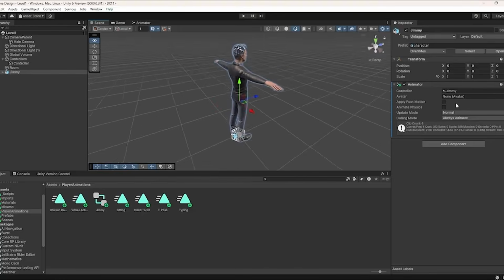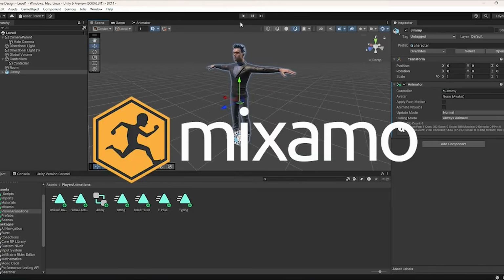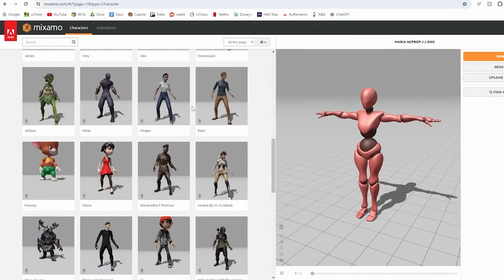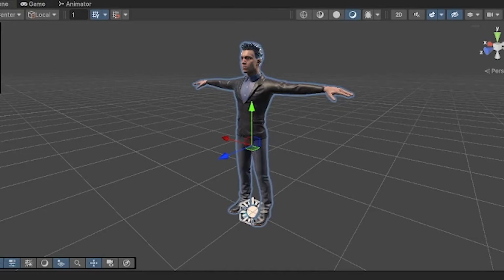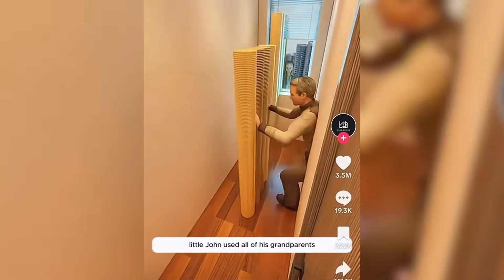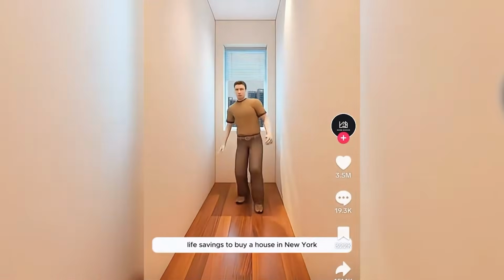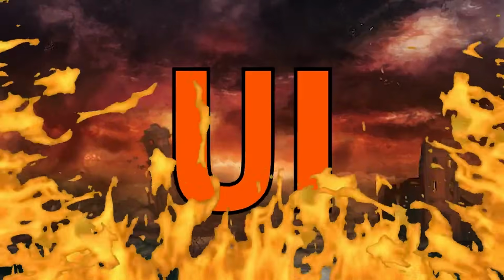Next up was choosing a character, and I picked this one up off of Mixamo, a great tool that has free character models and thousands of useful animations. By the way, his name will be Little Jimmy, which is completely different from Little John. Please don't copyright strike me, home design. Now it was time for the UI.